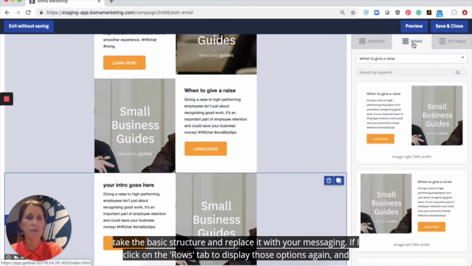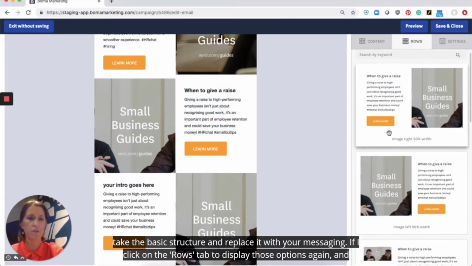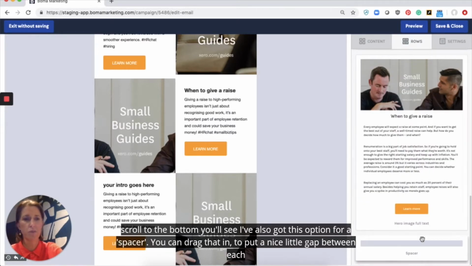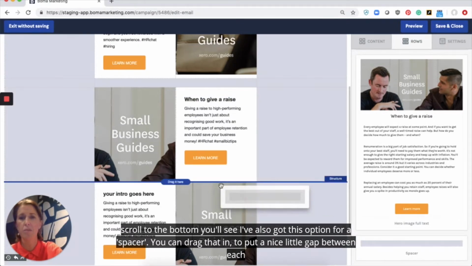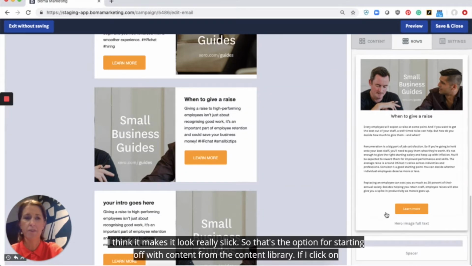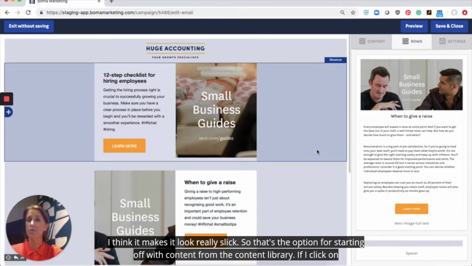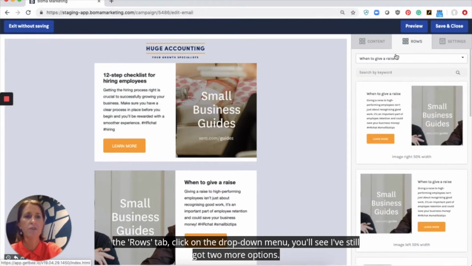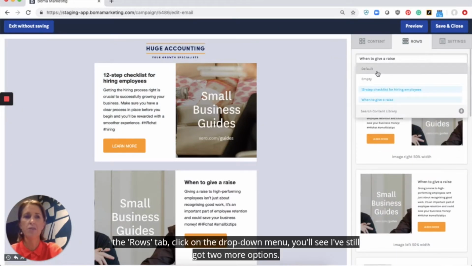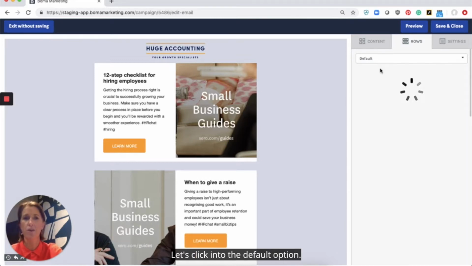If I click on the Rows tab to display those options again, you scroll to the bottom, you'll see you've also got this option for a spacer, and you can drag that in to put a nice little gap between each section as well, which I think makes it look really slick. So that's the option for starting off with content from the content library. If I click on the Rows tab, click on the drop down menu, you'll see I've still got two more options. Let's click into the default option.